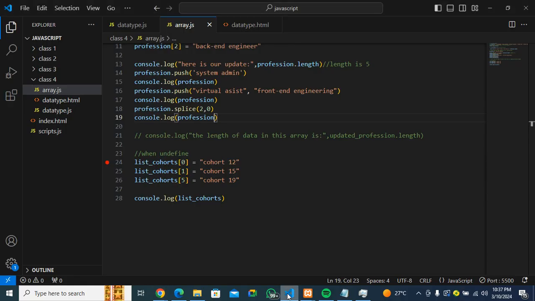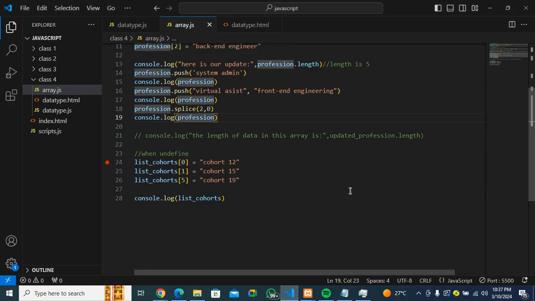The first one stands for the index you want to start deleting from, while the second option is how many elements. It's the number. Yes, sorry. The first option is the index where you want to start deleting from, while the second option is how many elements.